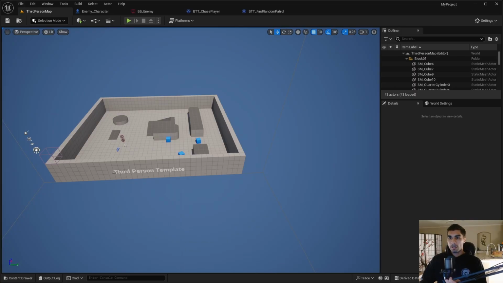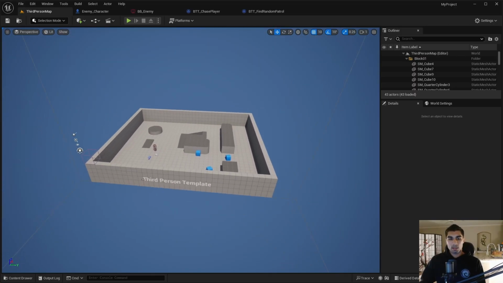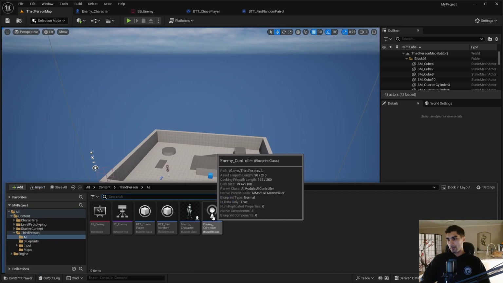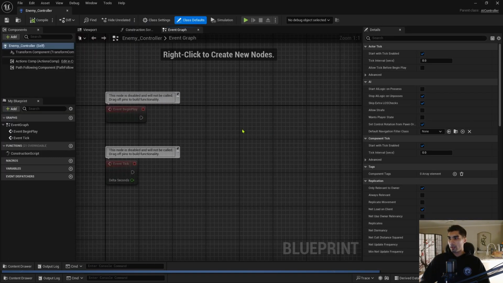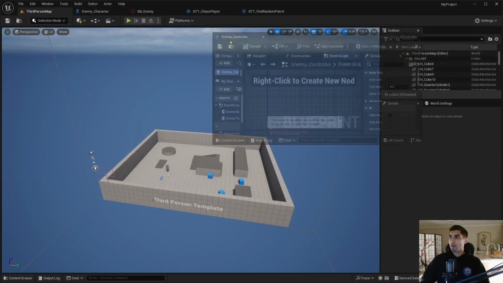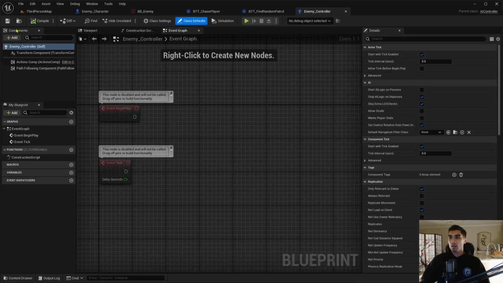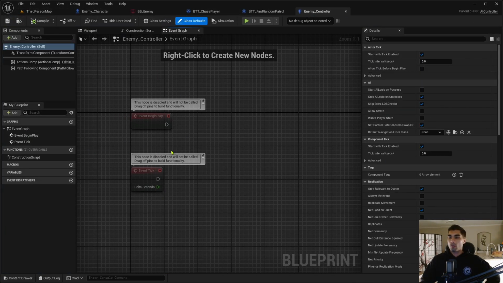Okay, time for setting up the AI controller. In this step, we're going to be setting up the controller for the enemy that we're creating. In the content drawer, we need to grab the enemy controller, and I'm going to open the full blueprint editor here. Let me just dock this up here. I'm going to delete all this.